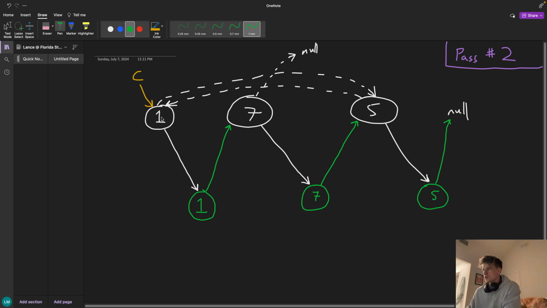So the current node's next node's random pointer, right? So this is the copied node, is going to be set to the current node's random pointer's next node. So this 1, the random pointer will get set to this 5, right? And as you can see, that corresponds, this 1's random pointer points to the 5. So that's how we're going to do that.